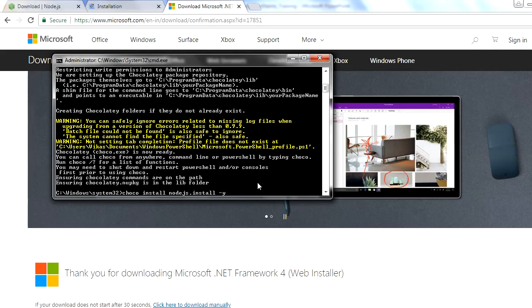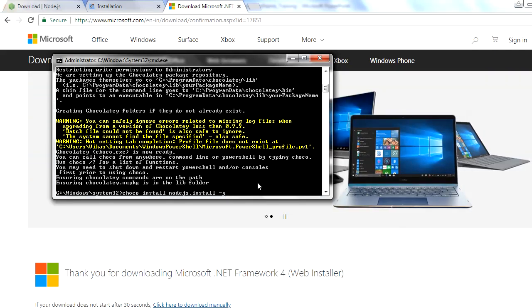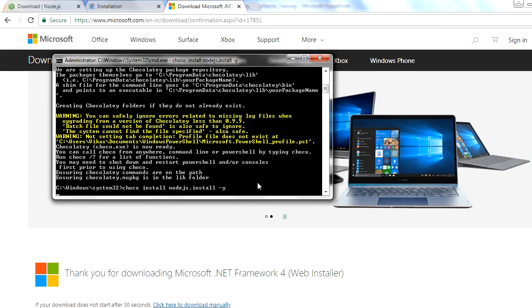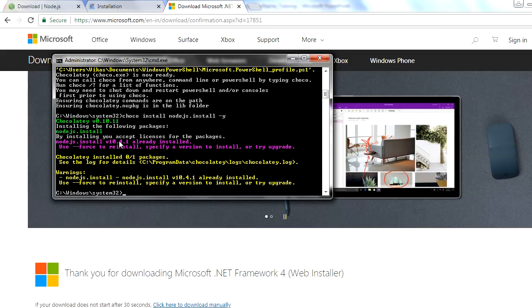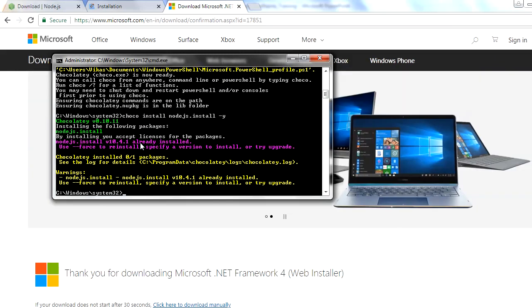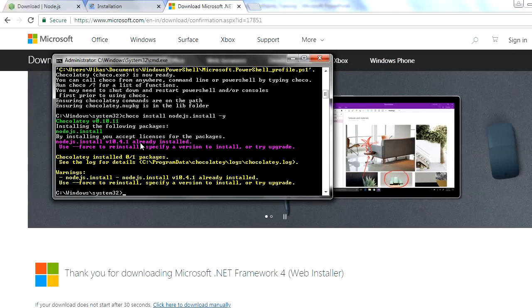Once you make sure that the .NET framework is installed, simply run this command, click enter, and it will start doing the installation for me. I got this message that Node.js is already installed, but for you it will show the log that it will start downloading the file and start the installation. It will hardly take a few minutes to complete the installation. So this is option number 1.